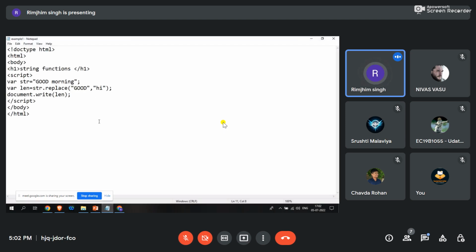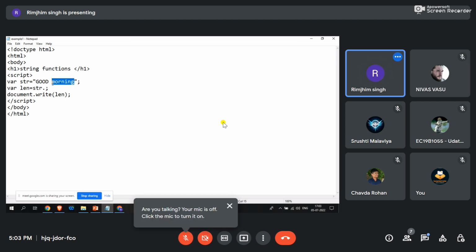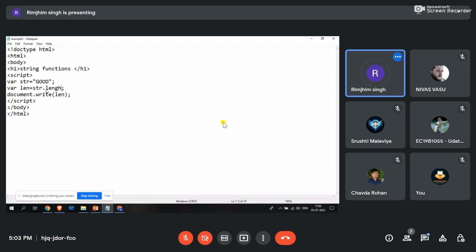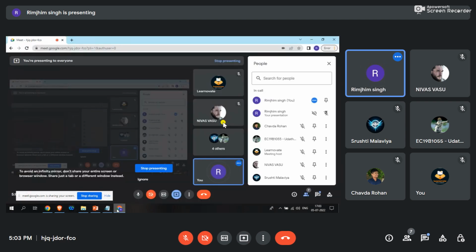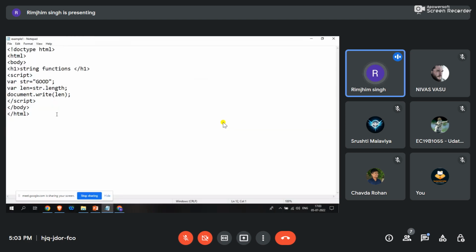And then the next string. I hope things are getting clearer for everyone because I'm not getting any response. The next one is length, to calculate the length of a particular string. Let me keep a smaller value. What I'll be using here is str.length, and then I'll be printing the length of this particular string. Control S, and then the length is 4.